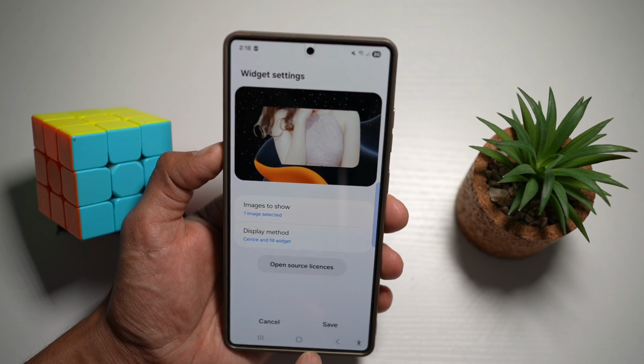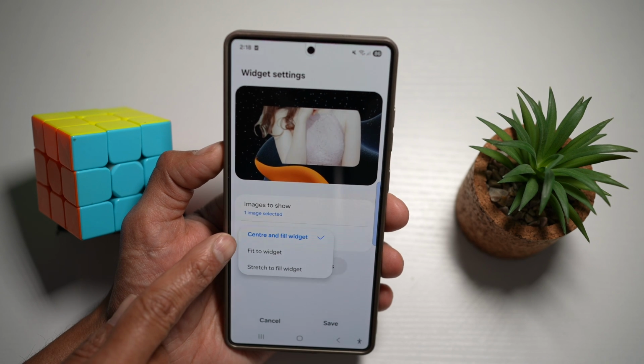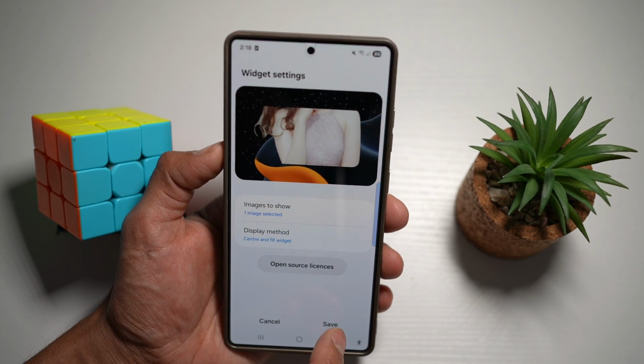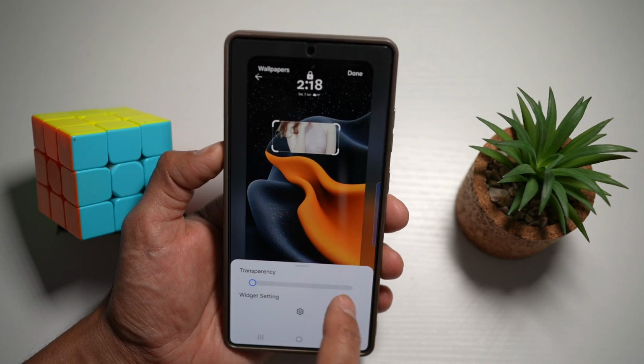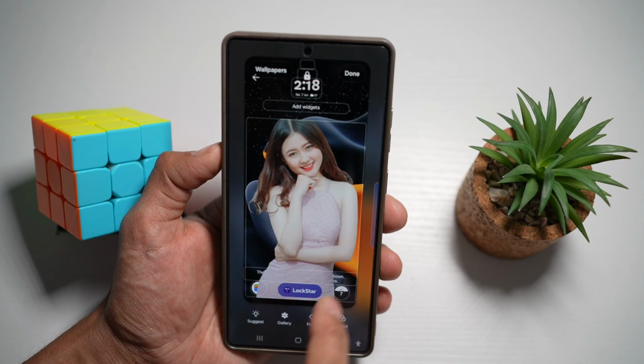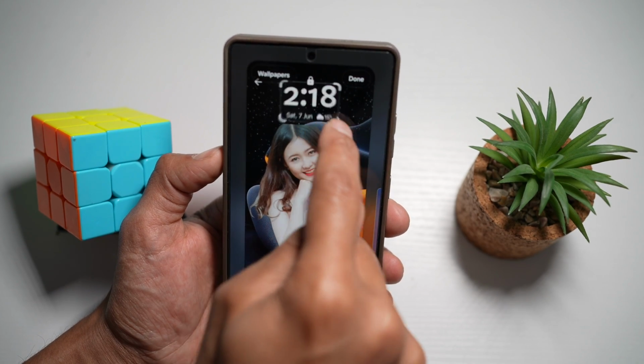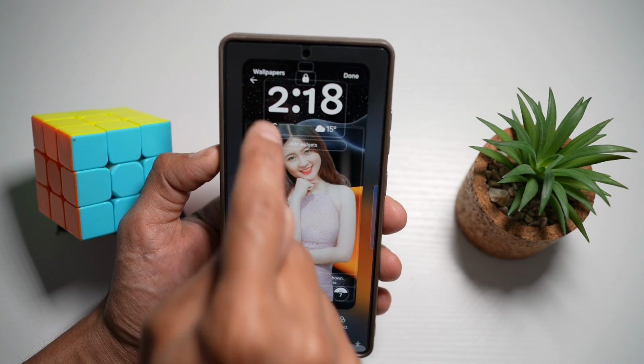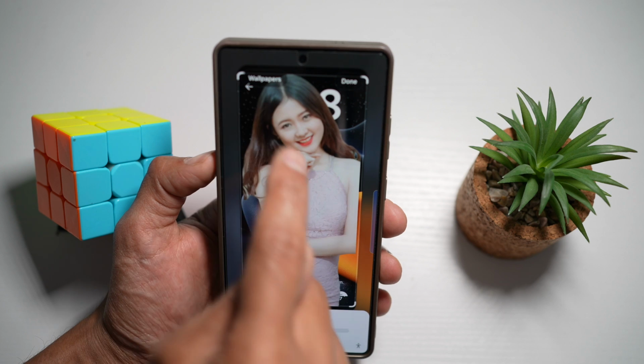As you can see, it's now done. Here you want to go ahead and make sure it's selected as center and fill widget. Then press save. Now you want to go ahead and increase the size. Go ahead and increase this. Now you can go ahead and increase the size of this.